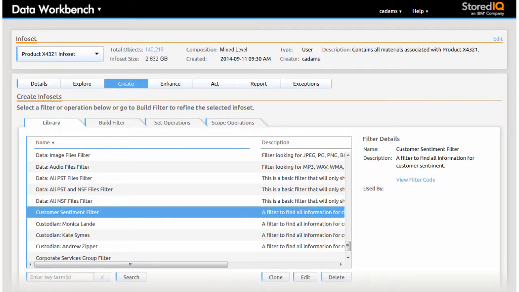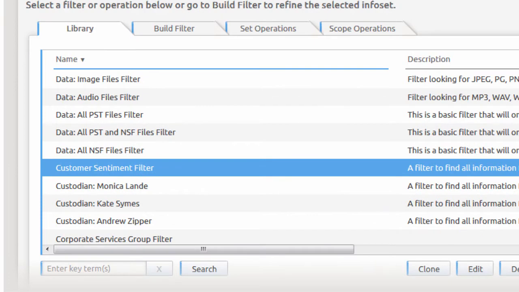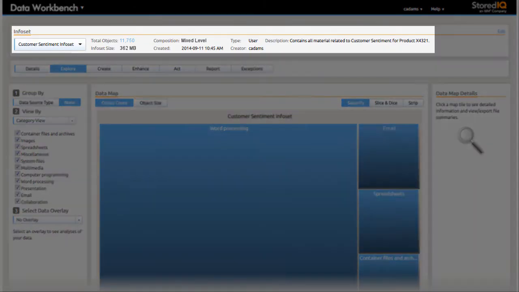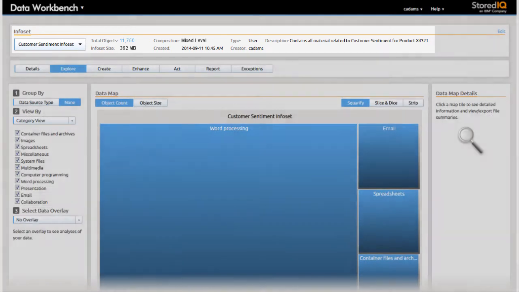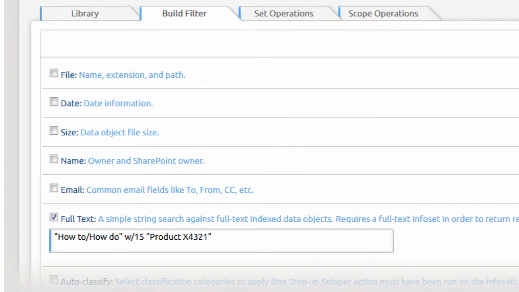In today's rapidly changing environment, monitoring social media is key to high customer satisfaction. As such, Carly reviews the library of filters and selects the filter that will identify customer sentiment from these sources. Carly previews the results of the customer sentiment filter and identifies the need to further refine this content by targeting key support information. Once again, Carly applies a text filter.